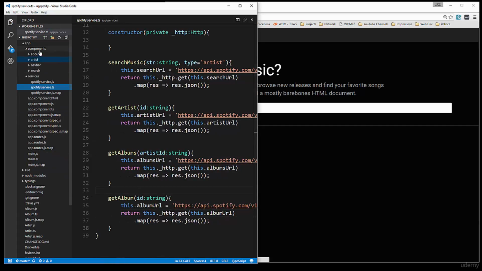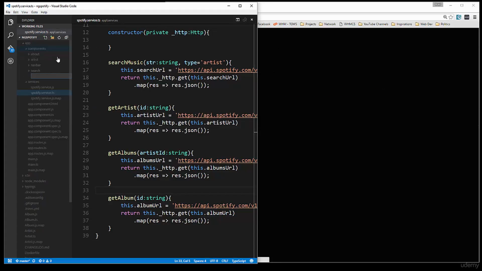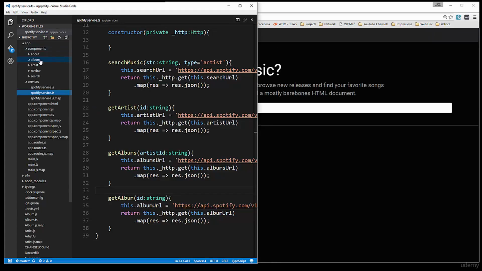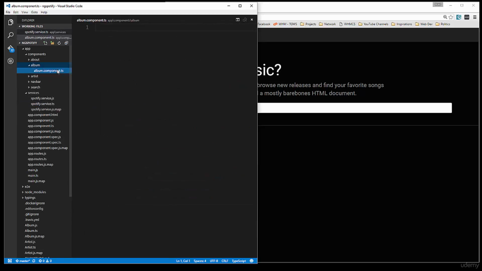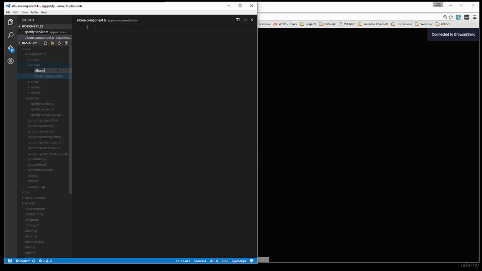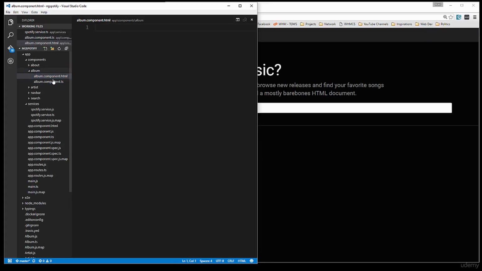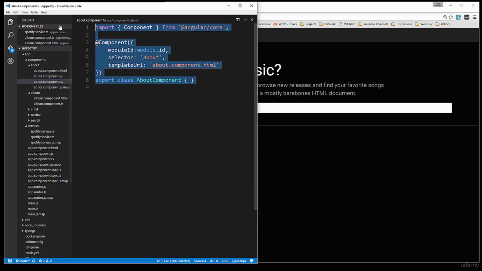So we'll save that, and now what we need to do is create in the components folder another folder called album. In there we're going to create a file called album.component.ts, and then we also want the HTML. Alright, now let's just copy what we have in one of these. Let's say the about component, we just want that. Okay, and then we're just going to change this to album.